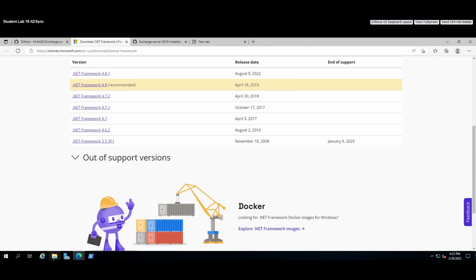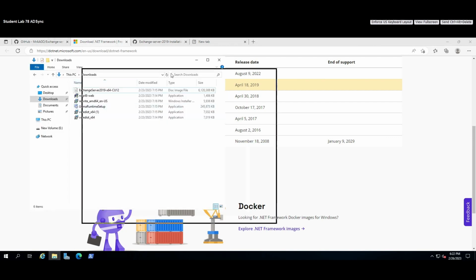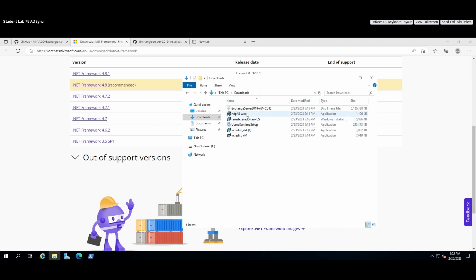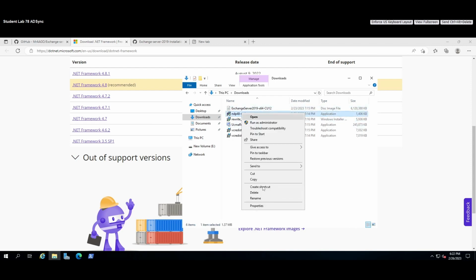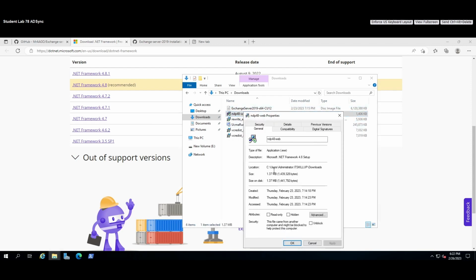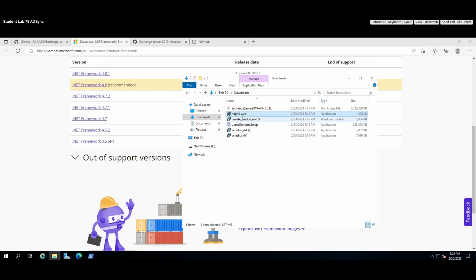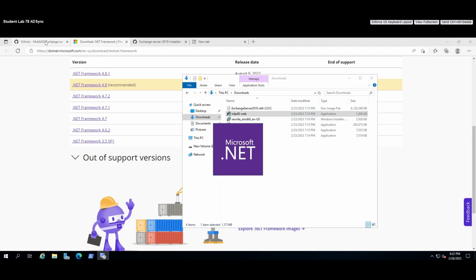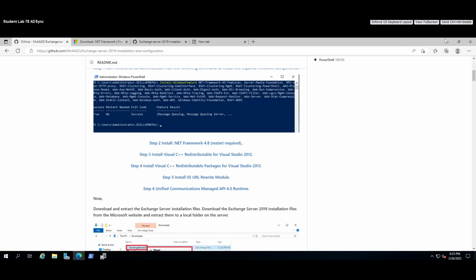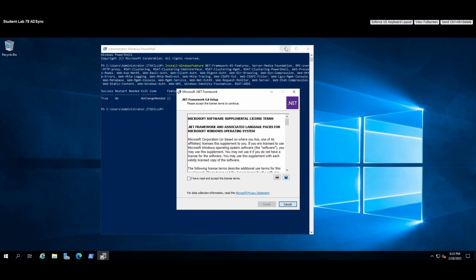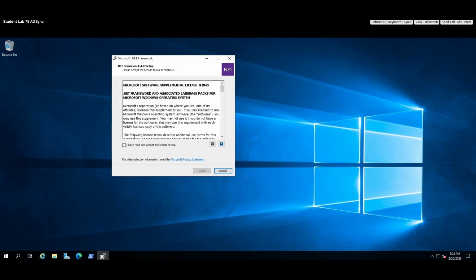I already downloaded .NET Framework 4.8. If I go to my downloads, I guess this is the .NET Framework. Let's see if this is the one. Okay, .NET Framework 4.8. I'm going to install this one. If you go to the documentation, it says a restart is required for this installation to be complete, so make sure you restart your server once this installation is done. Go ahead and install it.